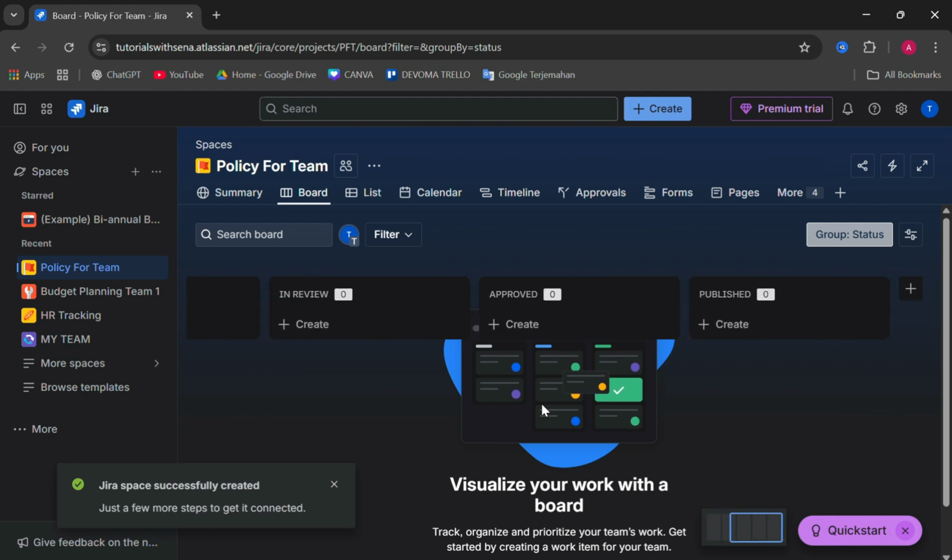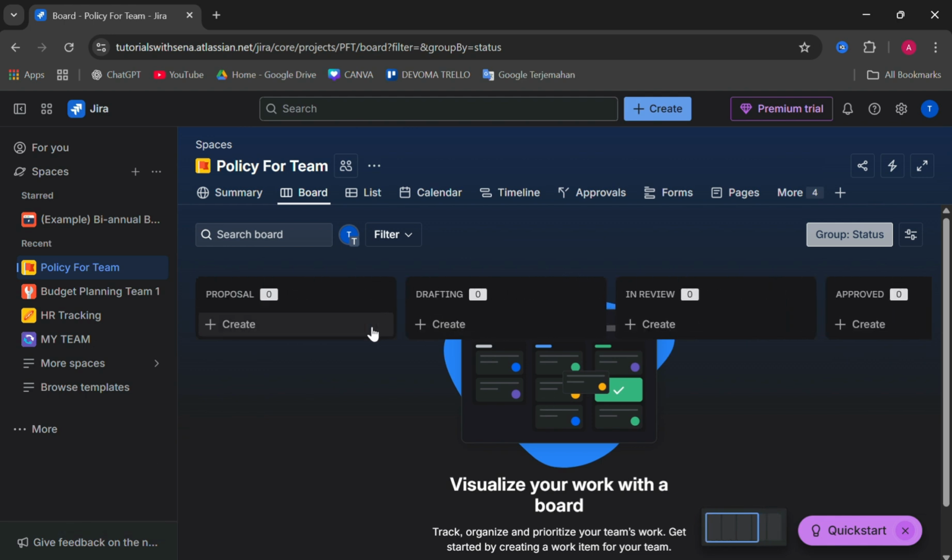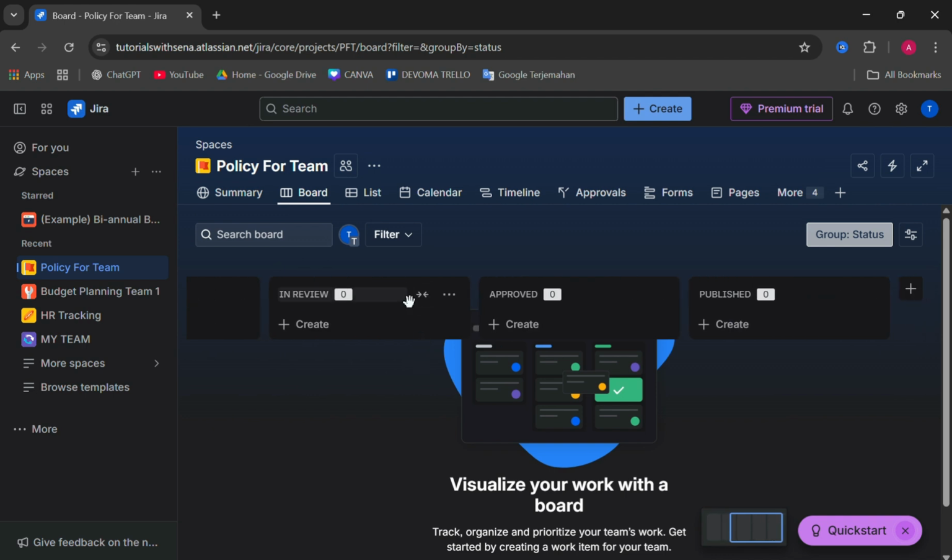And as you can see, this is my policy template. You can modify it, you can edit it. And if you want to add more templates or use another template, you can just repeat the process and choose the template you want. So I think that's it.